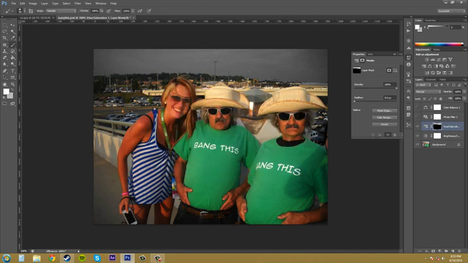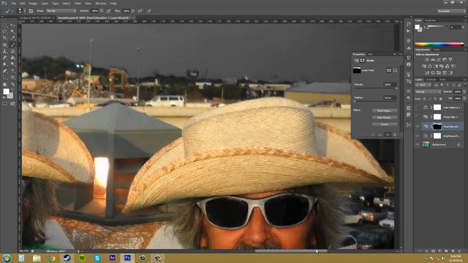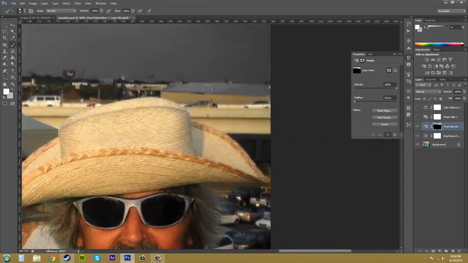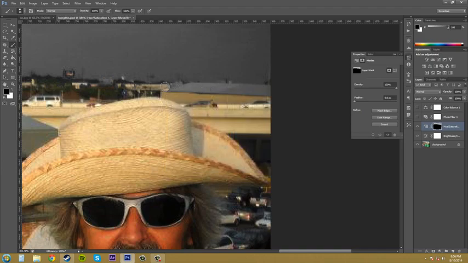Somehow I didn't select my paintbrush. Make my paintbrush a little smaller and zoom in. There we go. And then I could just paint this back on. Oh, I have it the wrong way. I should have had it on black. So this should be black. Paint this right off. There we go.